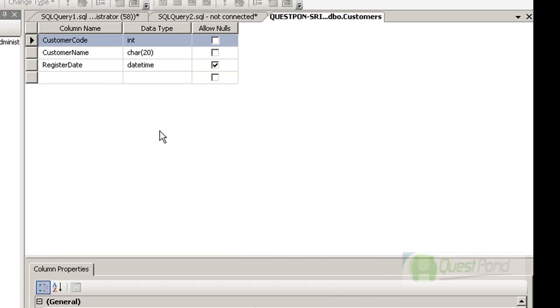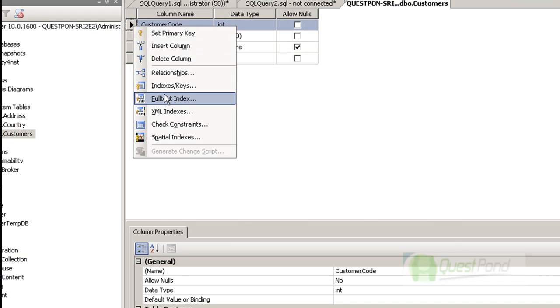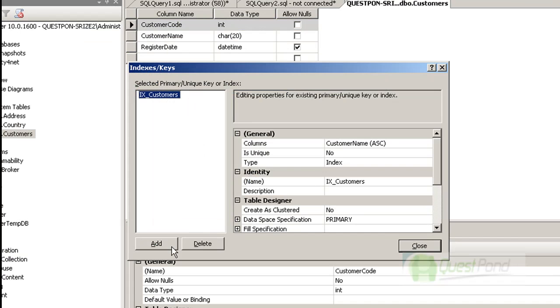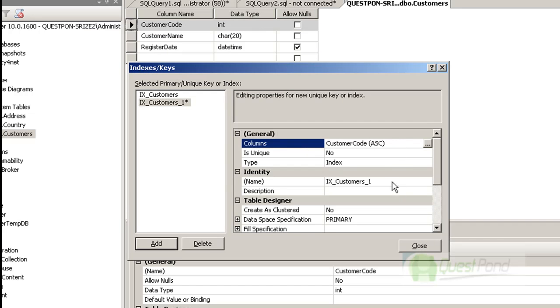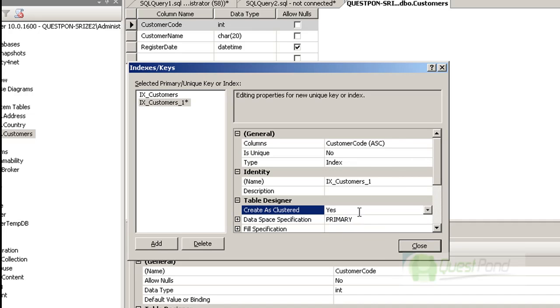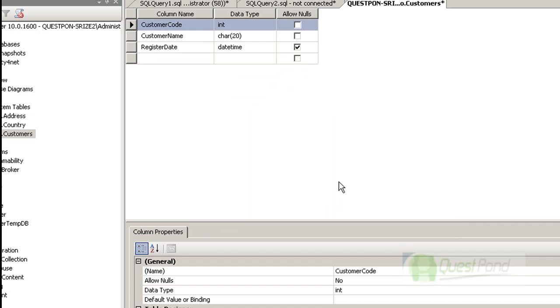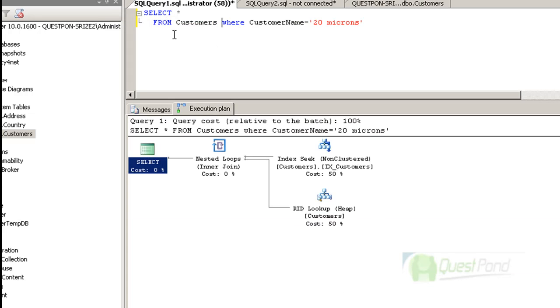Now what we'll do is that let's go and create a cluster index. So let's go and create, so I'm creating a cluster index on the customer code and I'm saying this cluster index as yes. So you can see that I've created a cluster index on the customer code column. And let's save this. Now let's go and again see the query plan.